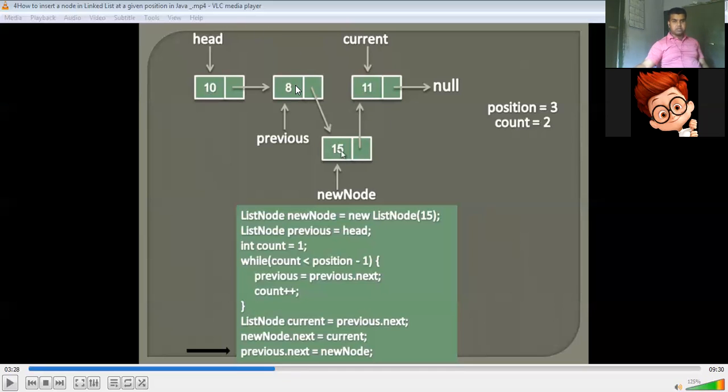This is the first node, this is the second node. Okay, so that is what it is doing: if I have to insert the node at the third position, the first thing that I have to do is while count less than position minus 1, forget about position minus 1 right now.